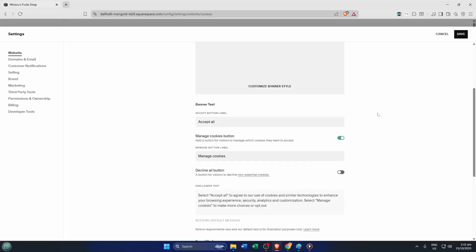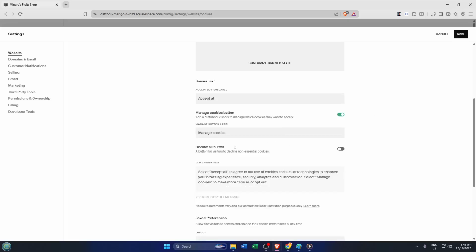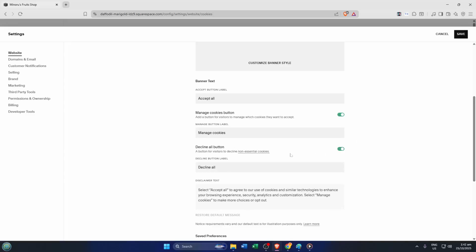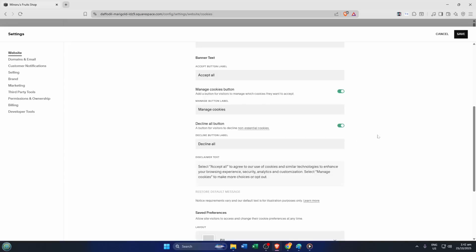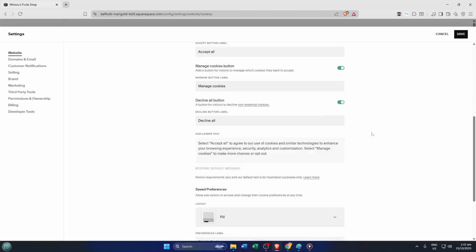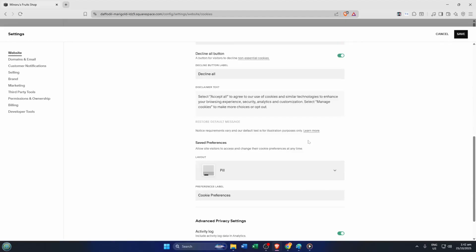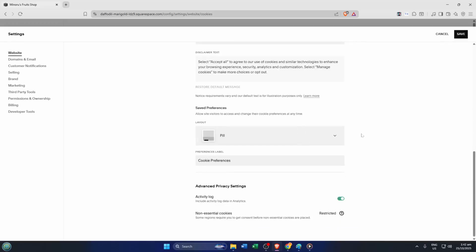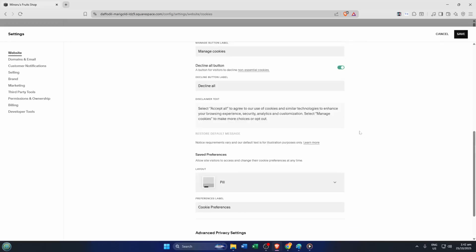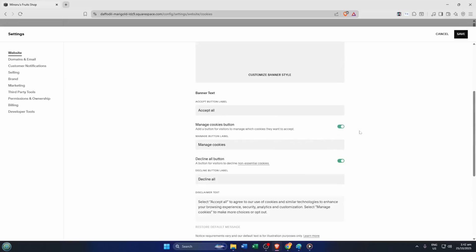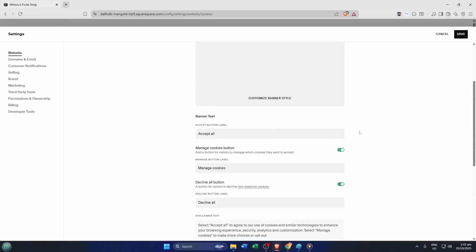Just below this, there's a crucial setting I recommend. Enable Decline All button. By default, Squarespace's cookie banner might just have Accept or Read More, but enabling Decline All gives your visitors a real choice. This is a small thing, but it can make a big difference when it comes to trust. Imagine you're a visitor and you see a site that lets you totally opt out versus a site that only lets you say yes. That option makes your site look more transparent and considerate. Go ahead and toggle Enable Decline All button.